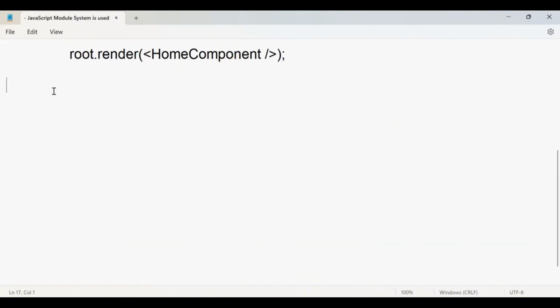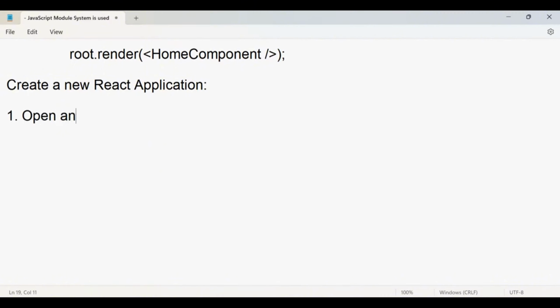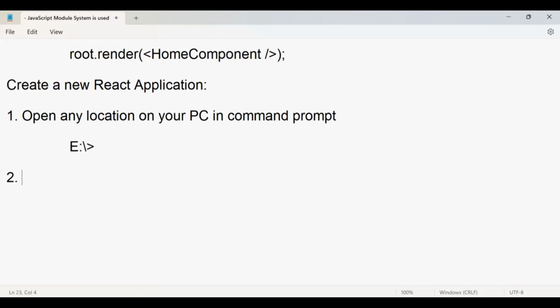For that, you are going to learn now how to create a new React application. This time, we are not manually adding folders, libraries, installing anything. We will just run one command. What you have to do is open any location on your PC in command prompt, some D drive, E drive, somewhere. After that, you have to run the command.